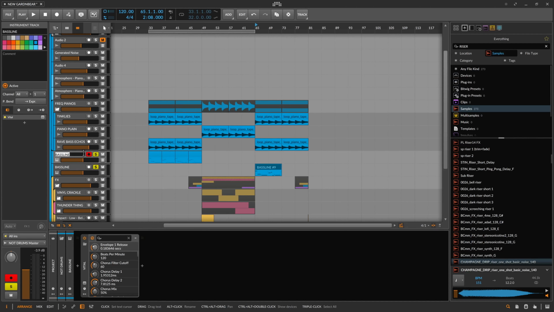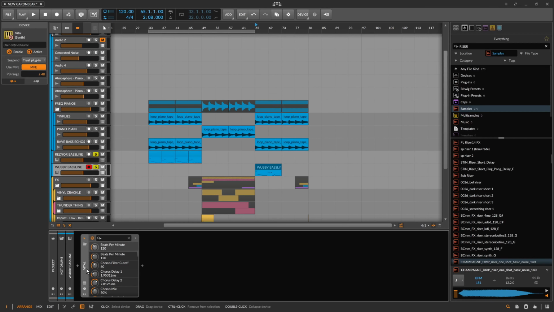So let's take this one and rename it. That's our Resonor bass line. And this one we're going to call our Wubby. Let's go get a nice Wubby synthesizer. That's what I'm feeling. What do you think? I think I could dig it. You digging it? All right.